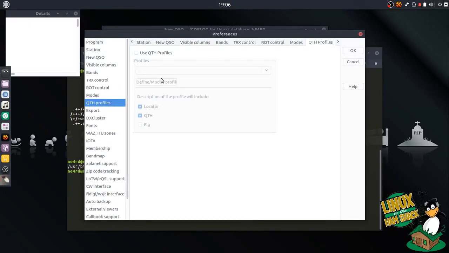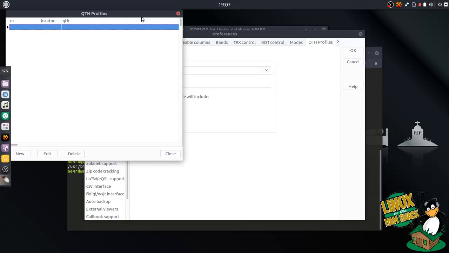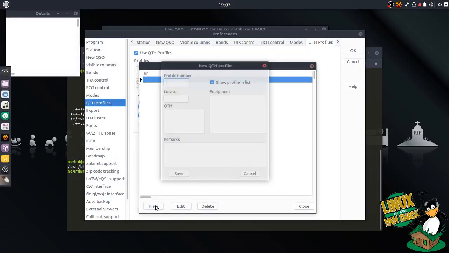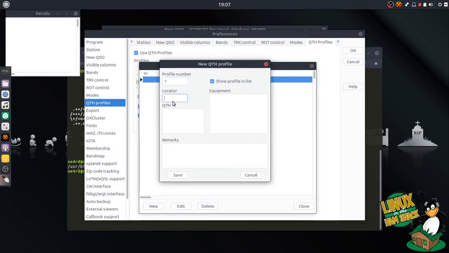QTH profiles. The QTH profiles are pretty good because if you do operations in multiple locations and you want to be able to segment that into your log, then you want to enable this. So right now, if I go in here, there are no QTH profiles. So I need to define one as my base one. I'm going to do a new, give it a profile number 1. My locator is going to be the home QTH. I'm just writing home QTH here.